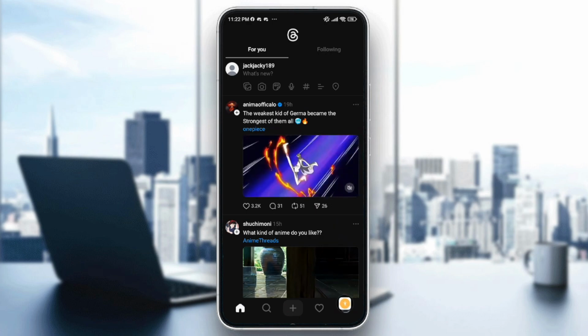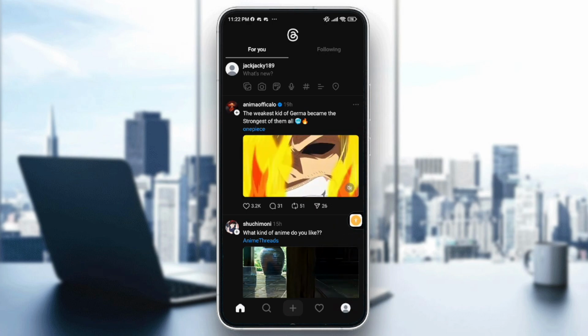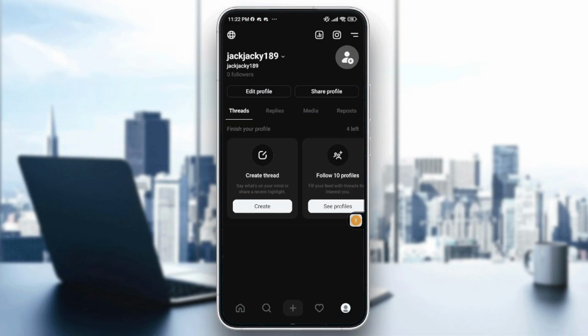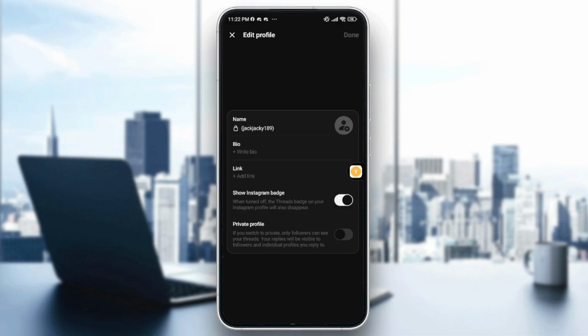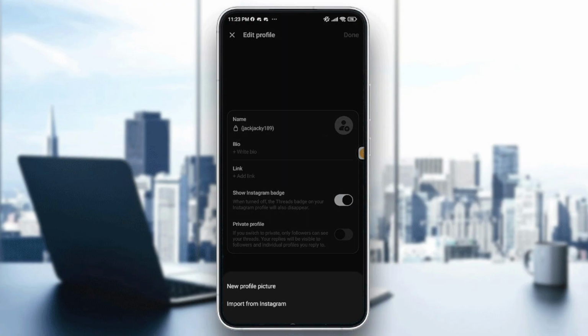So I just want to go to your profile. On our profile, right here, what you're going to do is go into Edit Profile. Alright, and as you can see, I can tap on here and it will allow me to add a profile picture or a video. Once I tap on it, there are two options: either you can set a new profile picture, or you can import from Instagram.